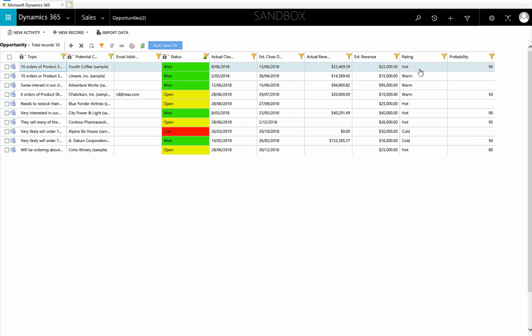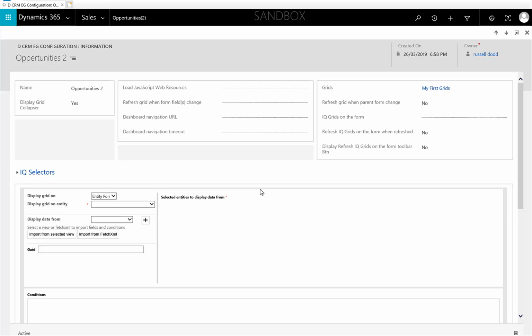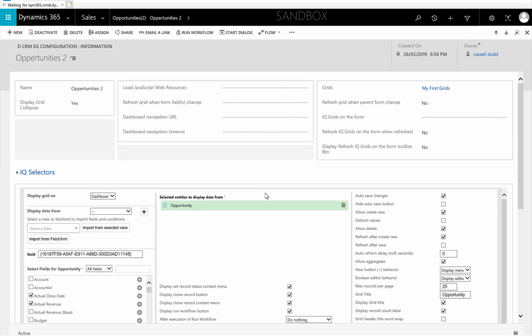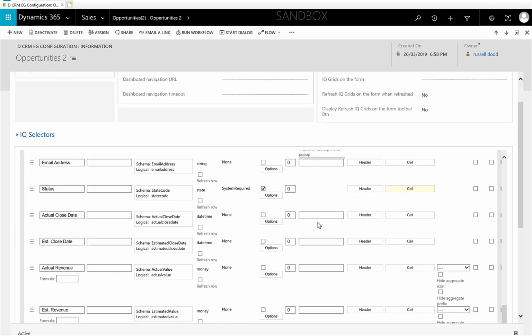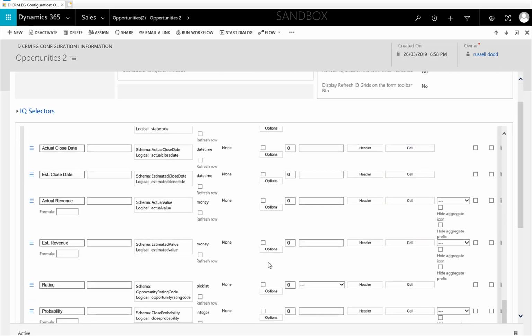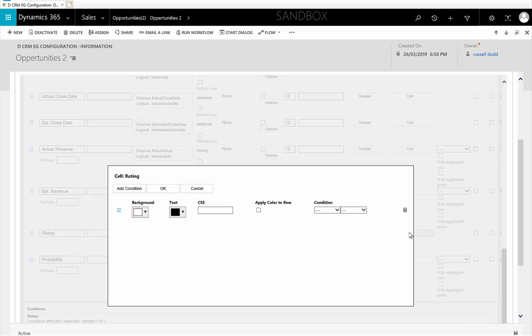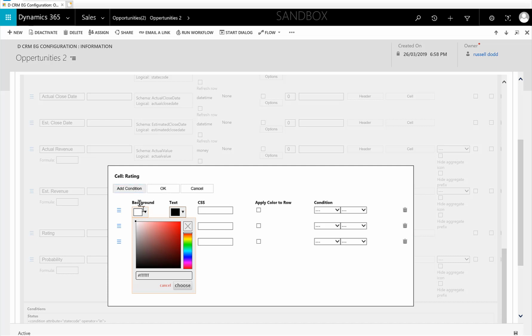We can also apply the formatting across the entire row. So let's give everything that's hot a slight pink colour. We'll make warm orange and we'll make cold blue. So we return to the grid. And we'll go to our rating. We'll add our 3 fields.